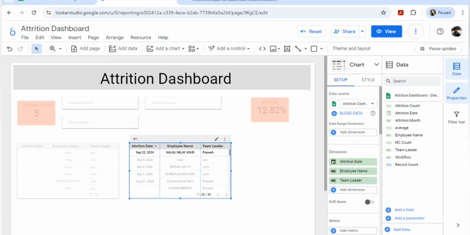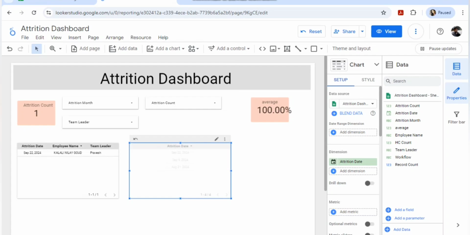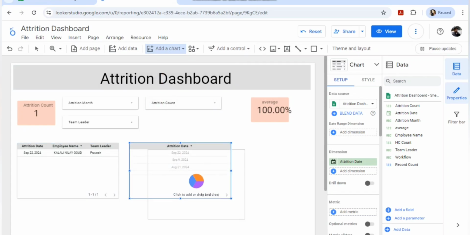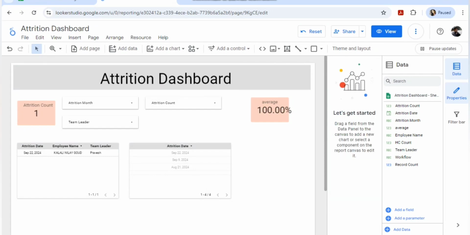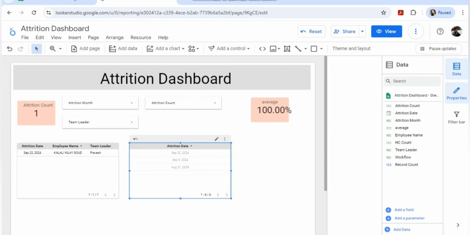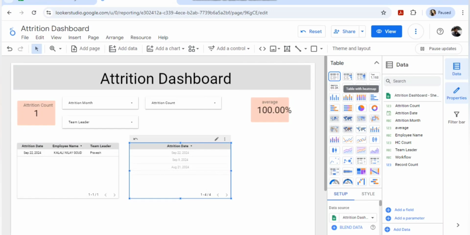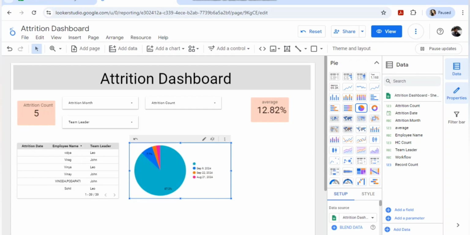Okay, now I just want the attrition dates. Okay, we have attrition dates, and let me convert this table into a pie chart. Let me check whether it will be working or not. No, let me remove this, edit, and okay, here it is. Let me convert this chart into a pie chart. Okay, this is done. So here we can do the changes.